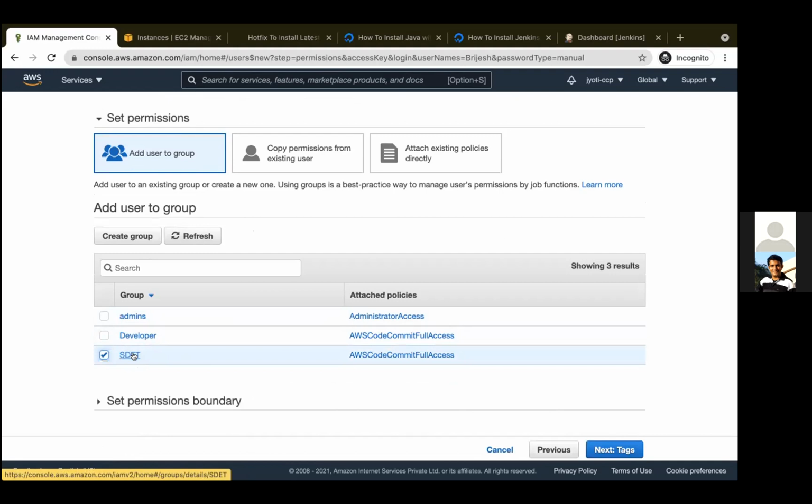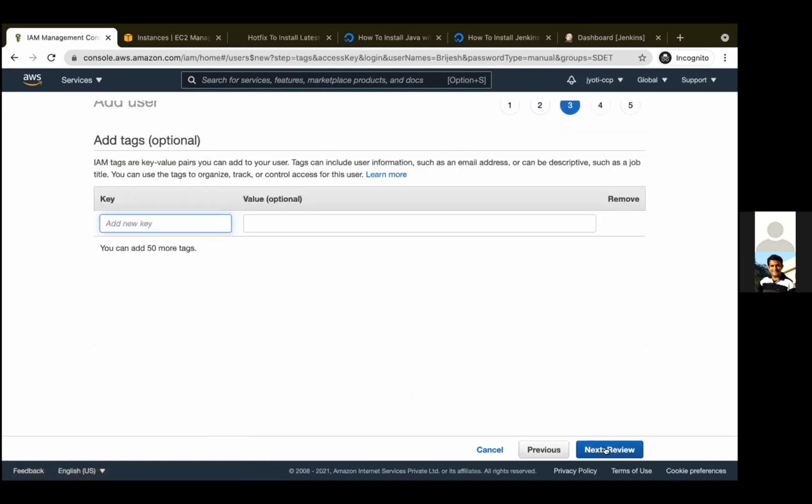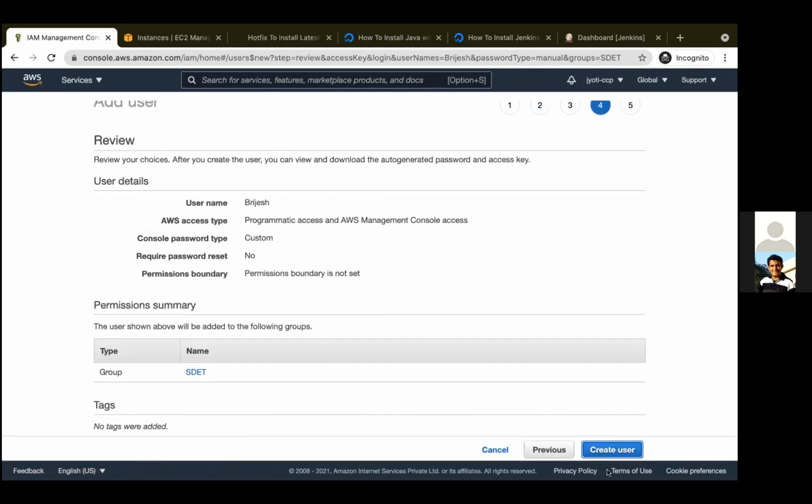The CodeCommit service is very similar to your code repository. So now he can create a repository, push changes to it, and set up notifications so that whenever a PR is raised to this repository, he gets notified. He can merge the PRs, which are pull requests. So Brajesh would be able to do everything related to CodeCommit because he has full access, and he got it because he's associated to the SDET group. Now create user.